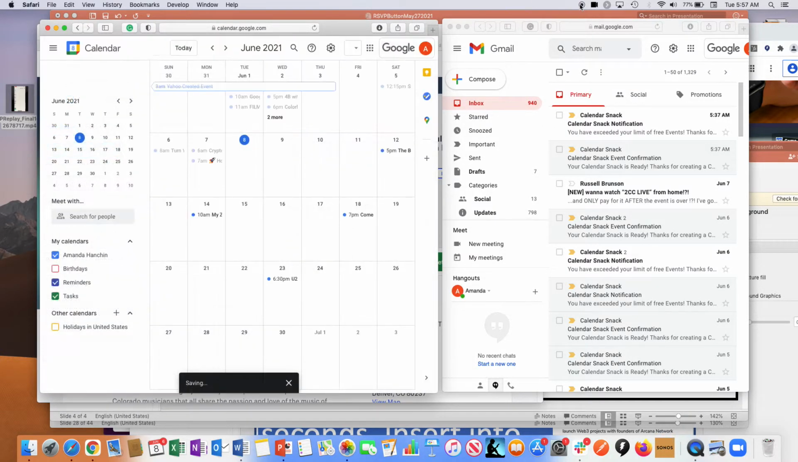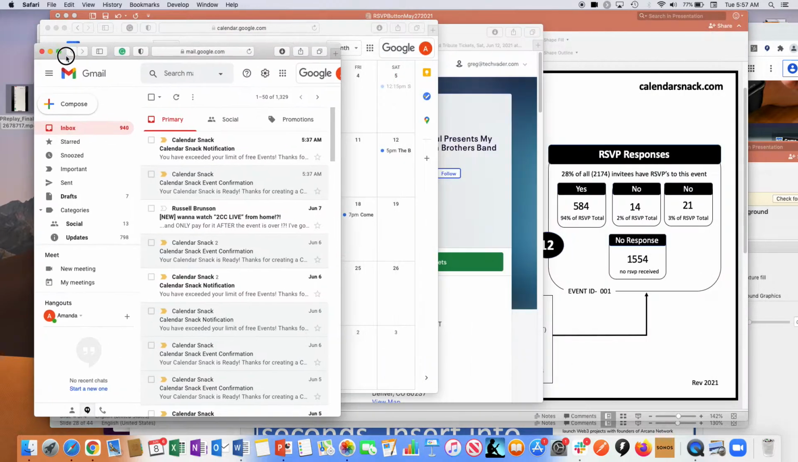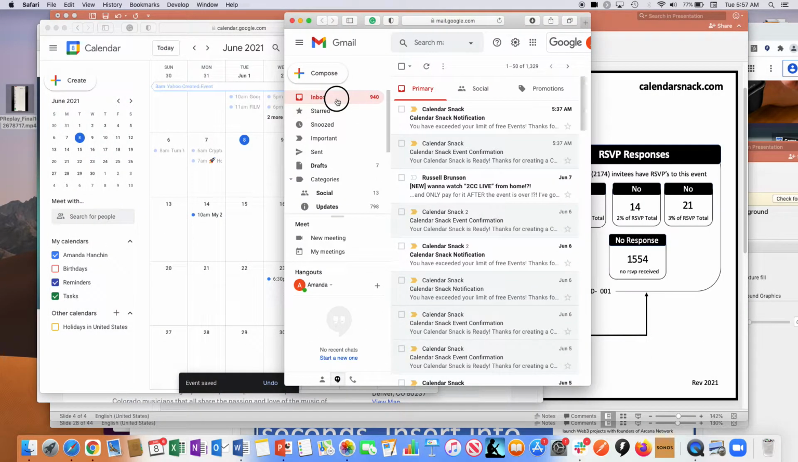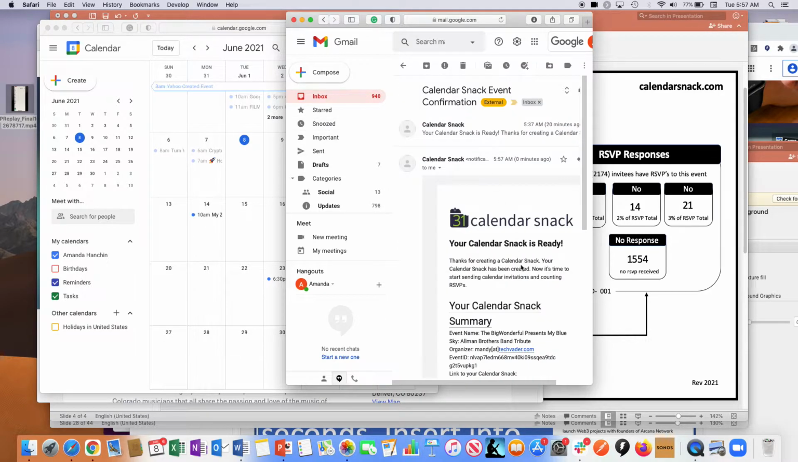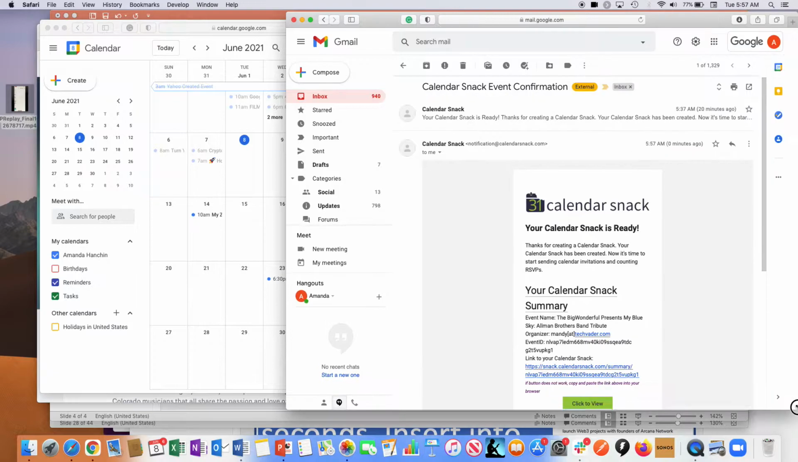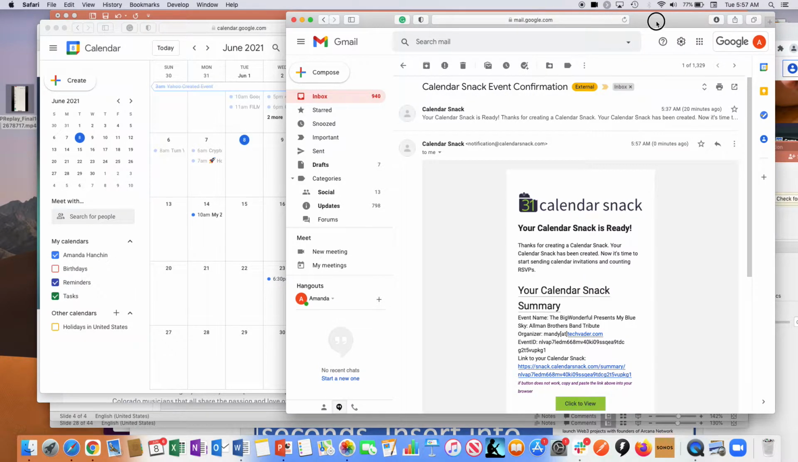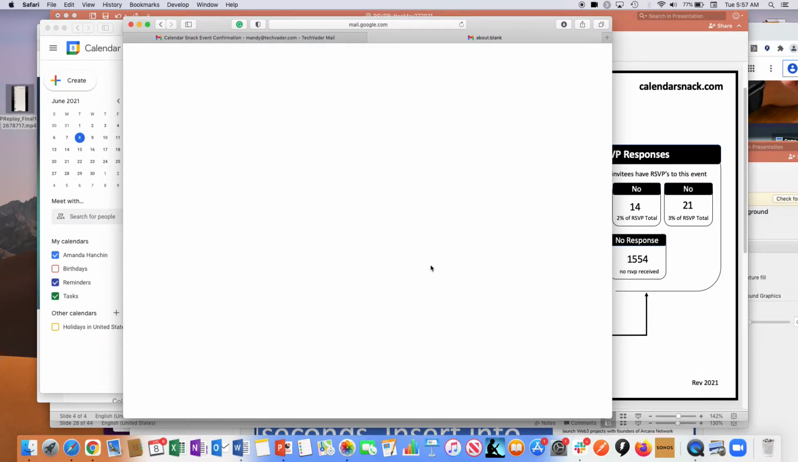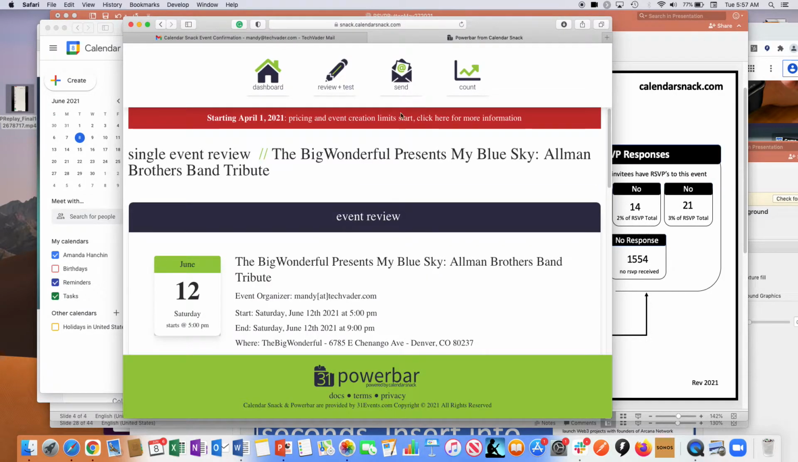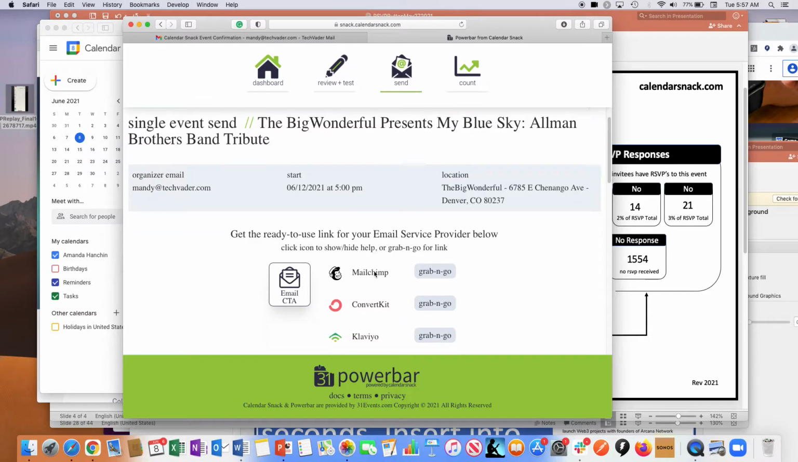You'll see here on the right, which is my Gmail, I'll hit refresh here and hit refresh one more time. And you'll see the new Calendar Snack load there. There it is. There's a new Calendar Snack, and in the Calendar Snack itself, you'll see that I can click to view. When I hit click to view and go to send, there's my code for MailChimp.